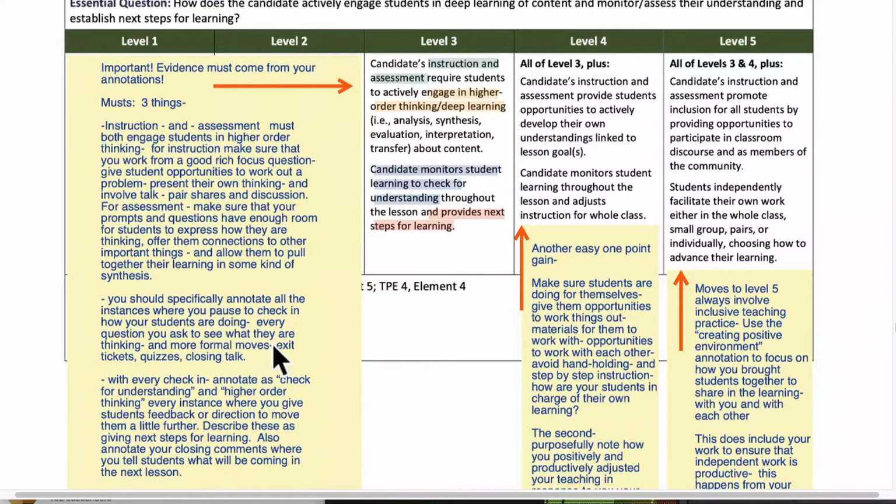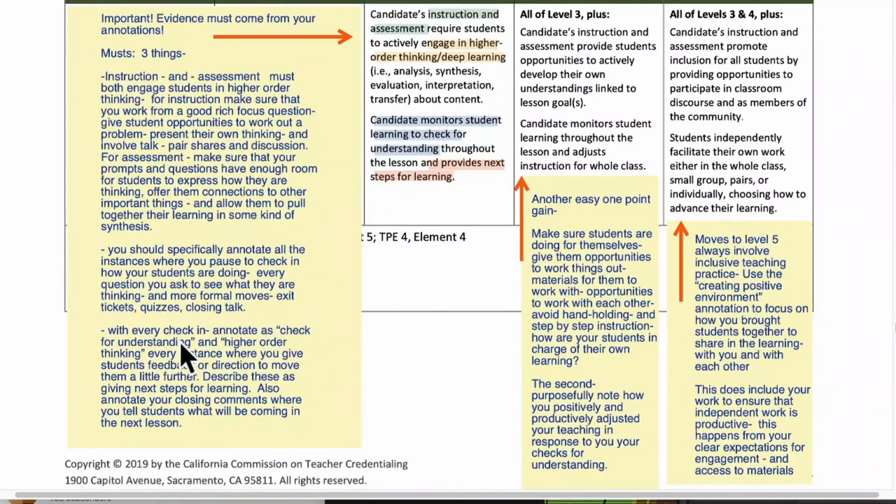Next part. You should specifically annotate all the instances where you pause to check in on how your kids are doing, every question you ask to see what they are thinking, and more formal moves, exit ticket quizzes, closing talk. All of these are not incidental, so if you stop and just listen to kids, make sure you've annotated it for a check for understanding. Okay? And with every check-in, annotate as check for understanding and higher order thinking. So you can annotate them with more than one thing.